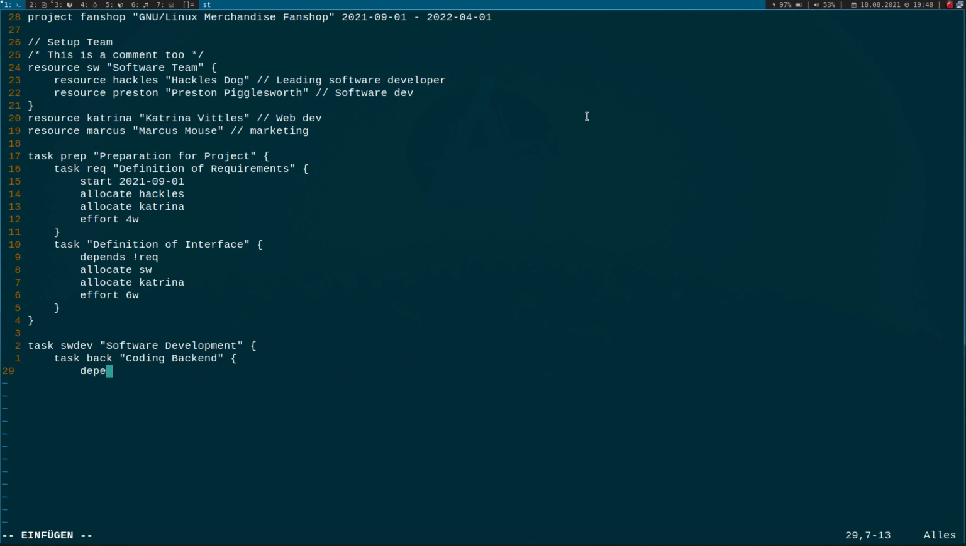This depends on the preparations because we need the interface and the requirements to do this task. So I can write depend prep here. I will allocate the whole software team here. And let's say it's a quite complex interface, so they will use 24 weeks for building the interface.